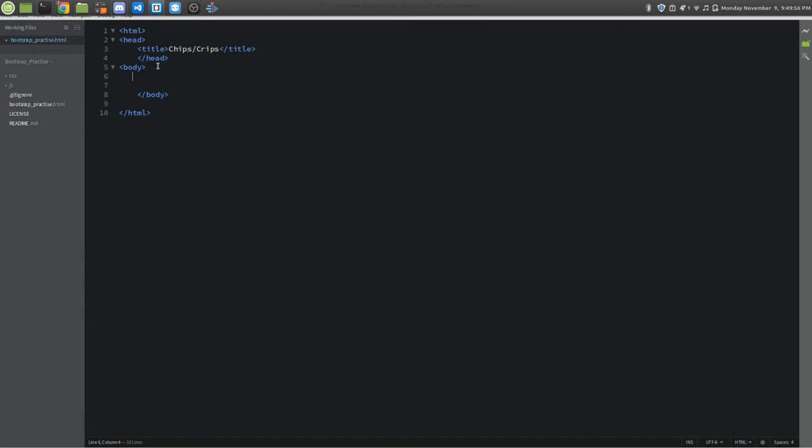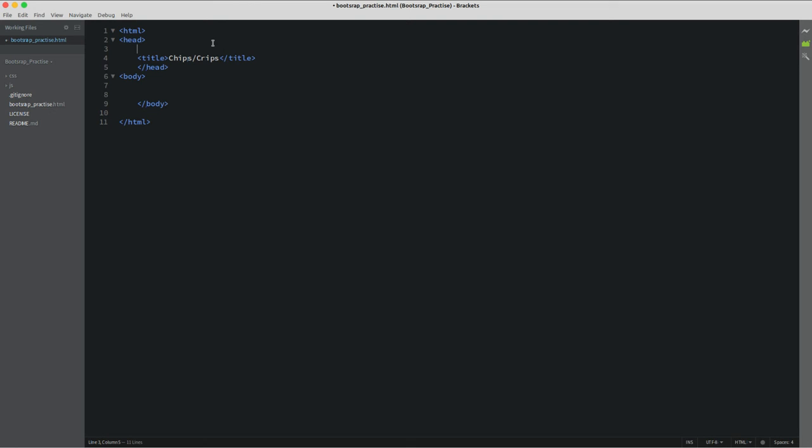Wait, before we do any of that, there's something I've remembered. Here in the head, we're supposed to link them. They're supposed to link for the Bootstrap to work. Link href equals CSS, bootstrap.css. Wait, no, we're supposed to link Bootstrap, and then under body, right above HTML, we're going to do script source equals JS, bootstrap.js, and close.